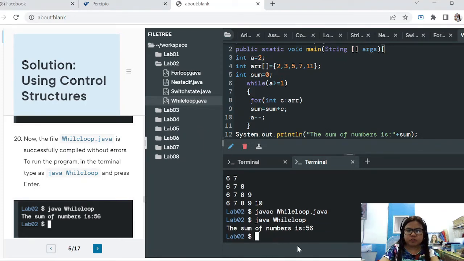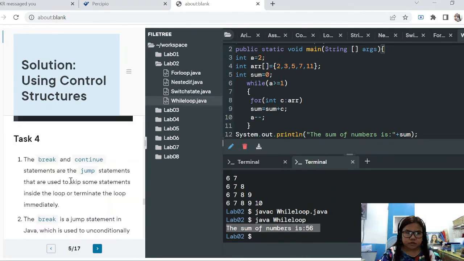The sum of numbers is 56. So this is the output of our while loop.java.